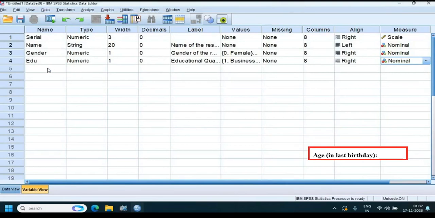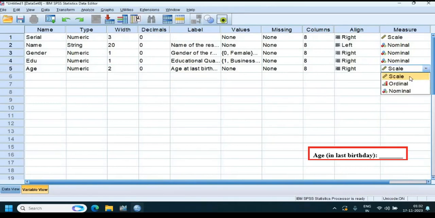Next we come to the next one, which is quite simple. It's age, and it does not have any code. Rather, age is a whole number because it is the age at the last birthday. So after decimal we make it 0, and even till 99 years I require only 2 digits, so I can put it 2. Hardly in an organization there will be a person of age 100 years or more, so 2 is good enough. So I do this, and then I write age at last birthday. So I type in this, and then this will be a scale variable because this is a numerical variable.